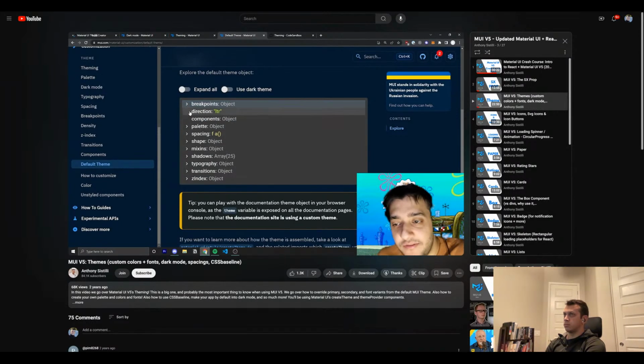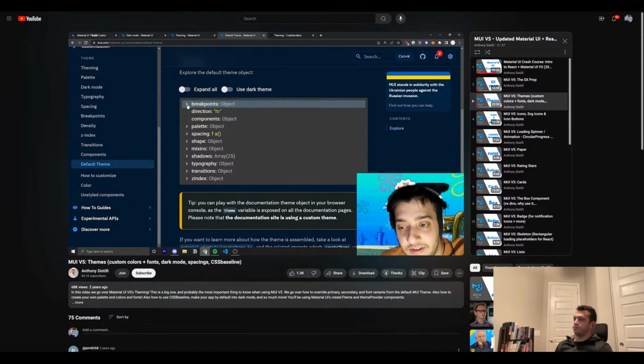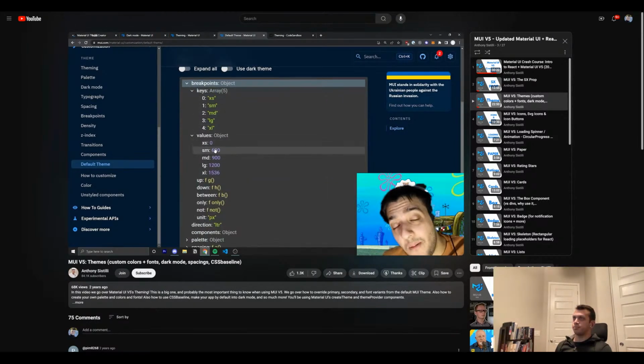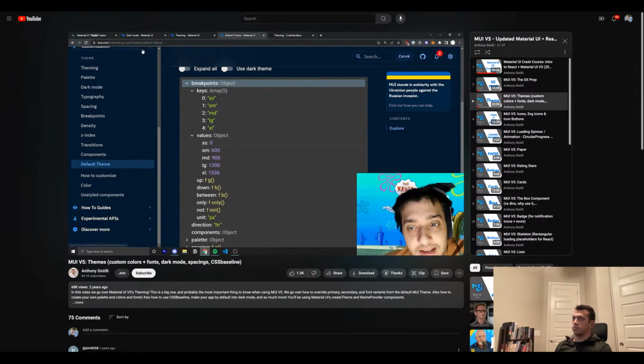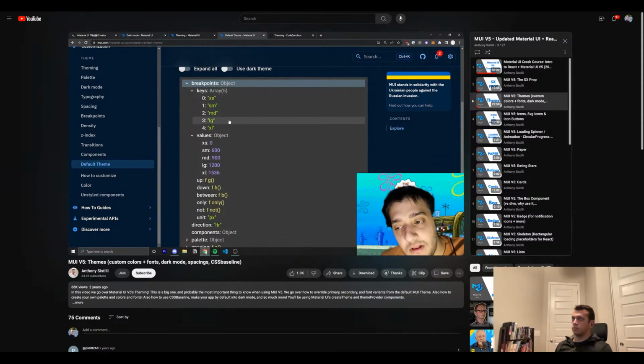Now, we can see there are a bunch of different objects, and I'm going to go over the really important ones. So for example, the breakpoints object, you're probably not going to be touching this if you are just planning to use their default breakpoints. And what breakpoints means is, Material UI by default is responsive. And these are all the breakpoints they have. Extra small screen sizes, medium, large, and extra large screen sizes, and then the pixel width values for those screen sizes. So for example, anything that is greater than 1,536 pixels will be classified as an extra large screen size, and Material UI components will sort of scale themselves to account for that.